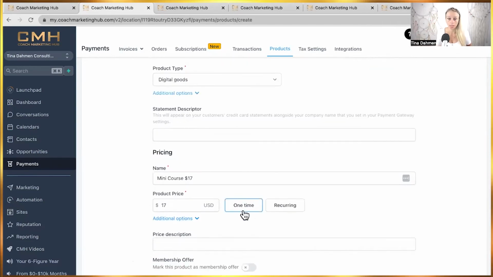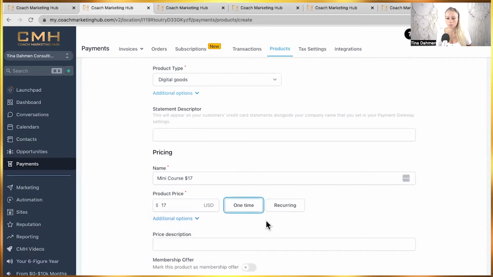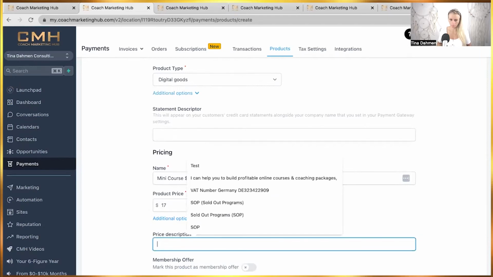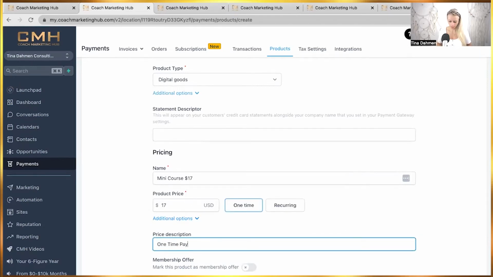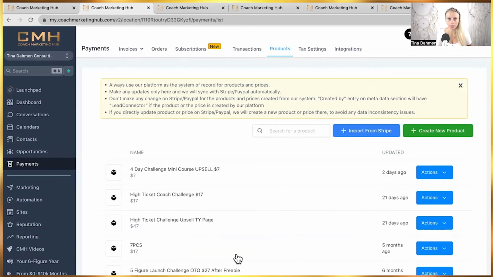And then you can do it one time or you can make it a recurring. Do you want them to pay this monthly, yearly? If you sell a subscription membership site, things like that, daily, weekly, maybe you're on the payment plan, something like that, right? In this case, it's a one-time offer, a one-time payment, and then the price description, you can say like one-time payment, for example. Okay. And then you would hit create product. I'm not going to hit create product now because I don't want to create this product, but you would hit create product and then it will just automatically appear in your product list like this.